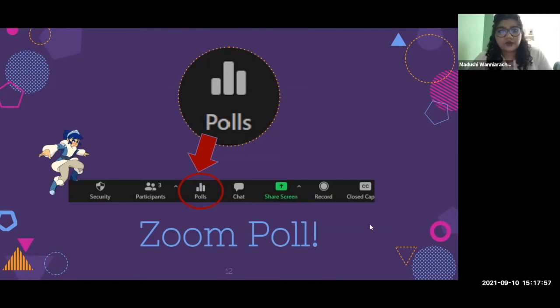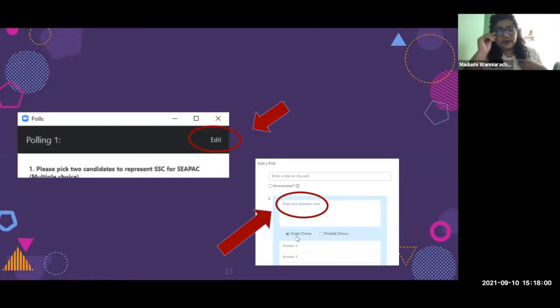Now we are going to show you how you can have your own Zoom poll in the session. So at the bottom when you're in Zoom, there's a black bar, and that's where you can click polls. And once you click polls, you're able to edit them. And right here, as you can see on the screen, you get to type in your questions and put in whatever choices that you want your participants to take note of.